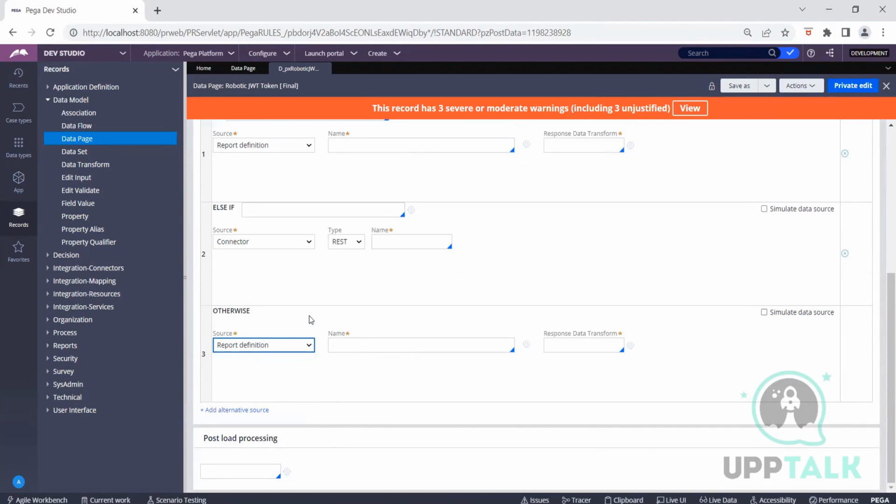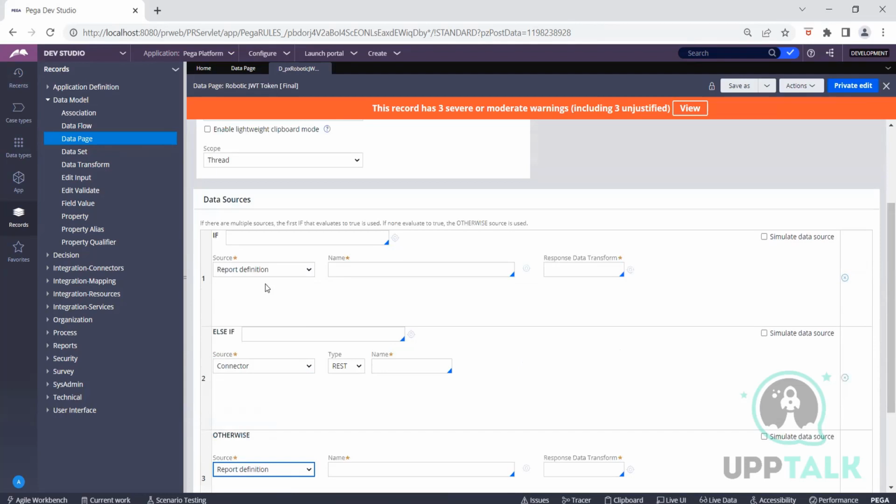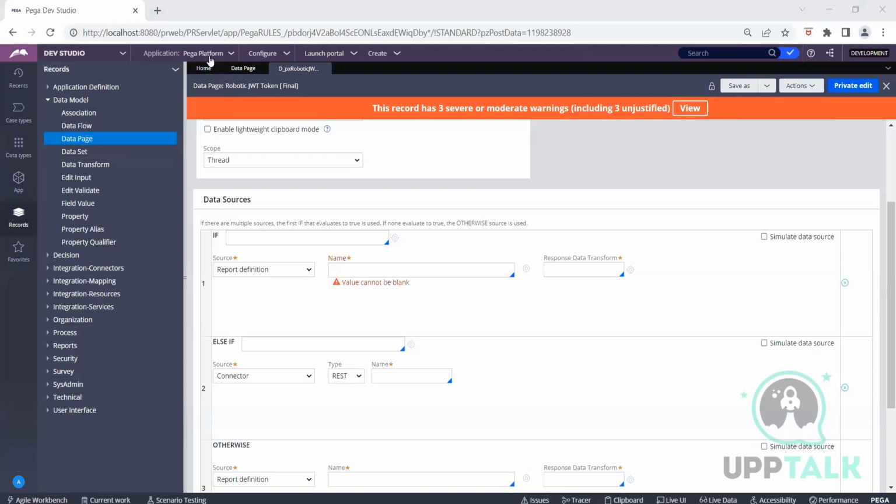Okay, it is asking for a response data transform. See, if you keep a report definition, it is asking for the name of a report definition, right? If you give the name of a report definition, whenever you invoke this data page, first of all it will invoke the report definition, okay? The results you get from the report definition, some list of records, will be stored in the data page. You understand, right?